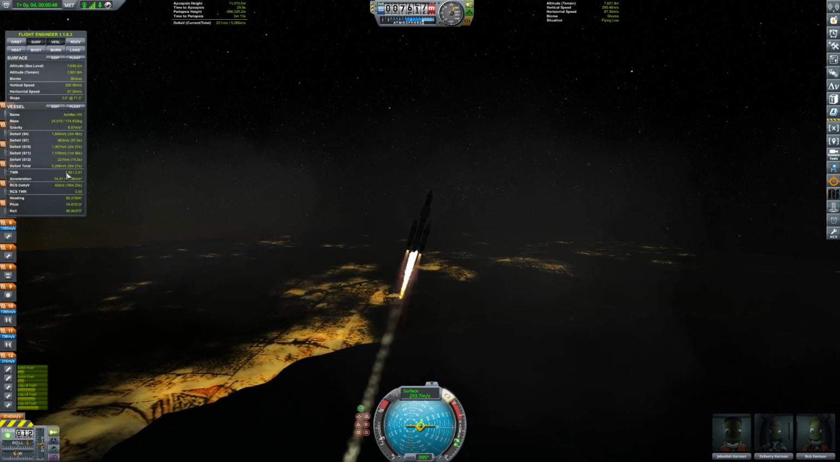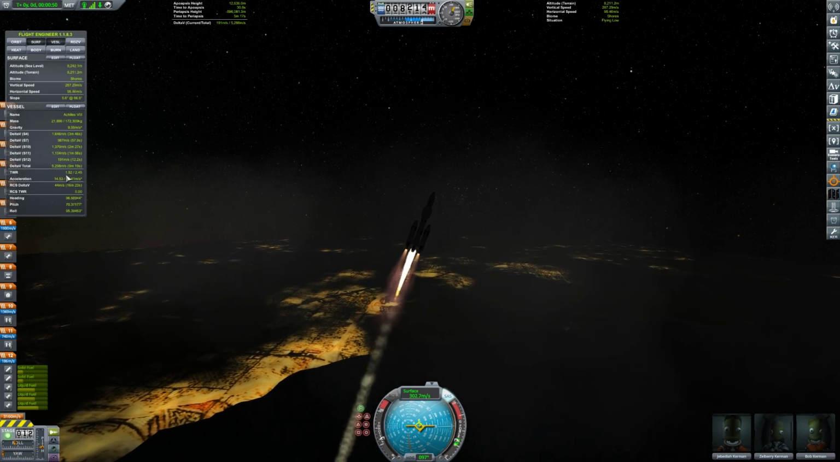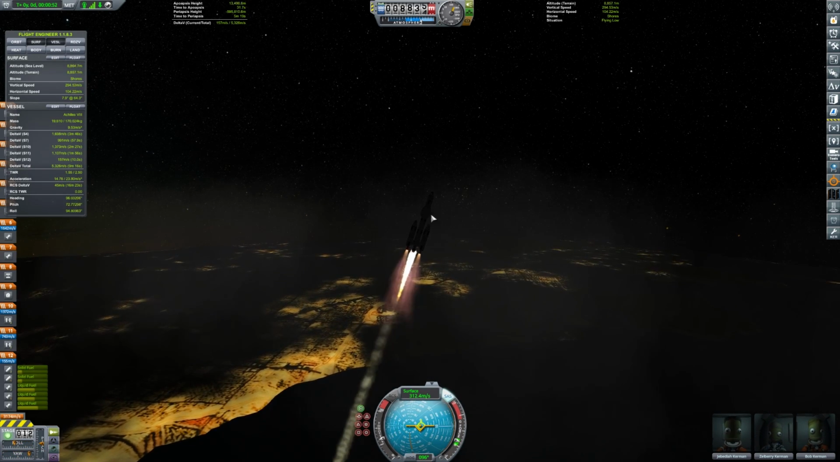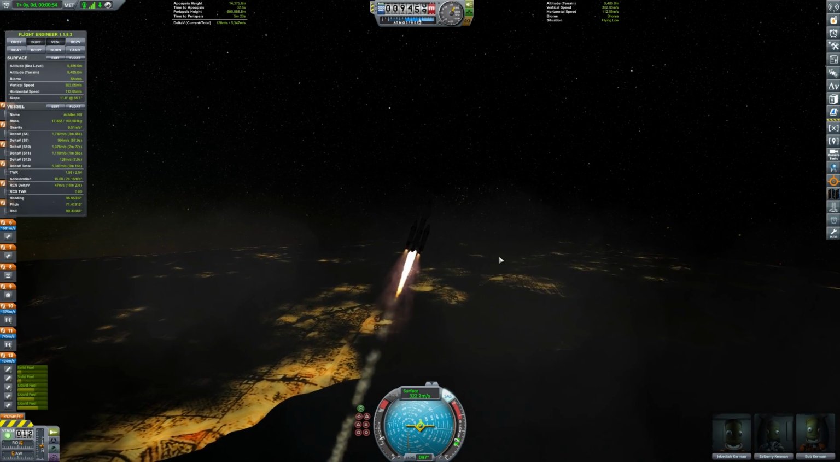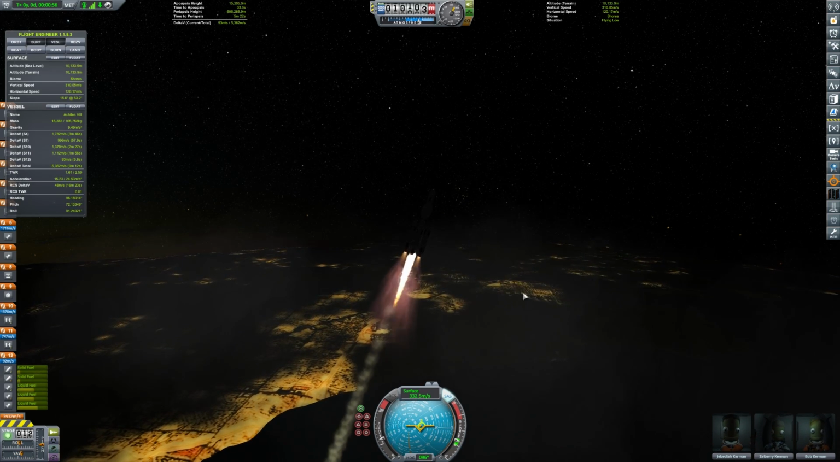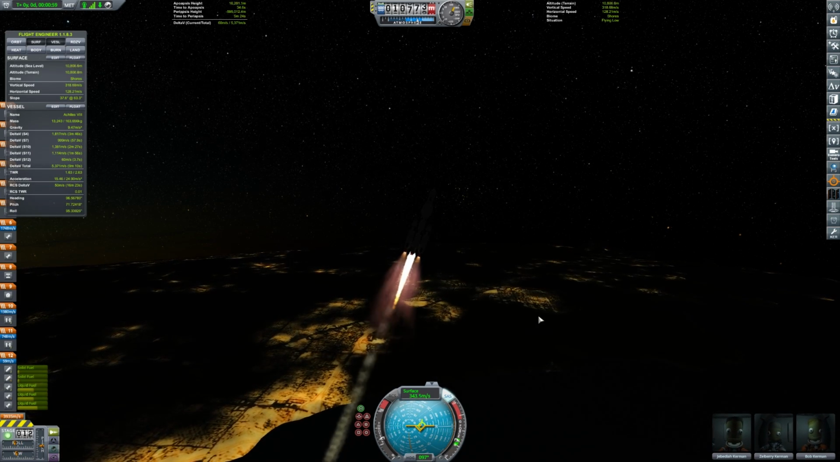Start nosing over a little more. One thing you'll notice, I did not turn on RCS, and the reason for that is some of the RCS thrusters are inside of that fairing. I don't want to mess with that. We'll just go without RCS until the fairing is deployed.